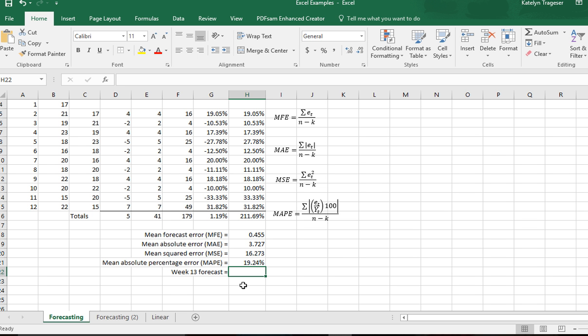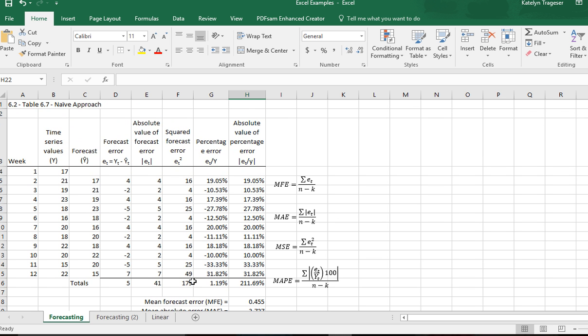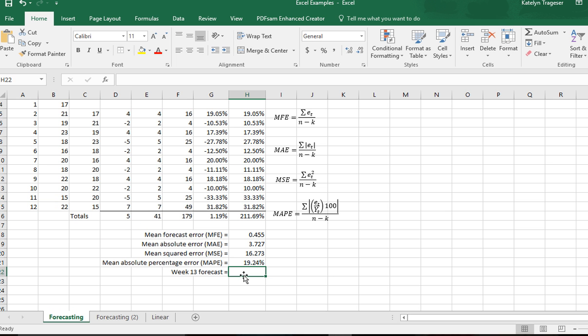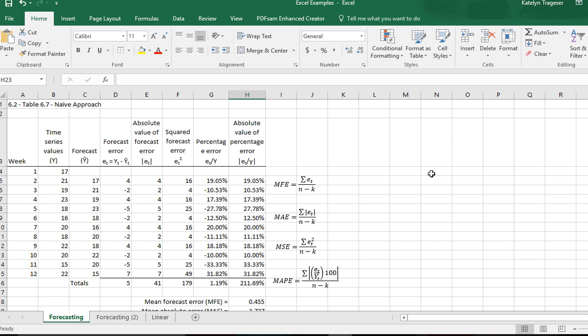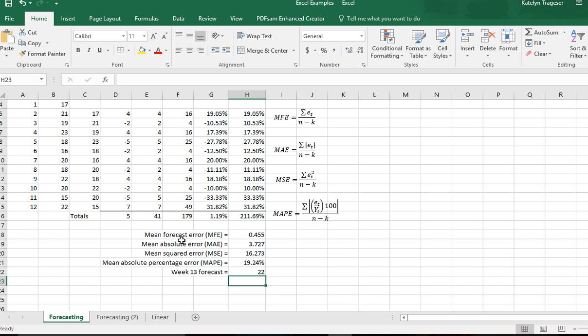So now our final task is to calculate the forecast for week 13. Well, remember, we're using the naive approach, so the forecast for week 13 is simply going to be the time series value, the y value, the demand that we had in week 12, so 22. So week 13 forecast equals 22. So just to recap, in this example, we used the naive approach to calculate the forecast, and then the mean forecast error, the mean absolute error, the mean squared error, and the mean absolute percentage error.